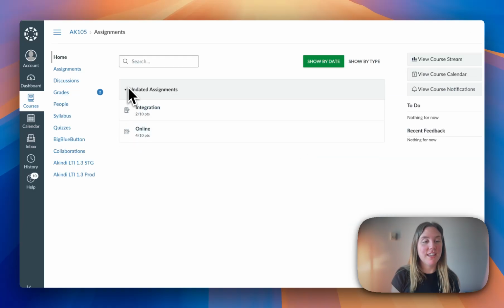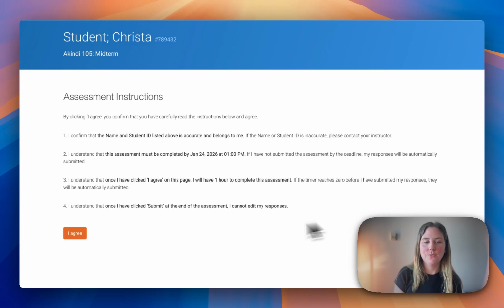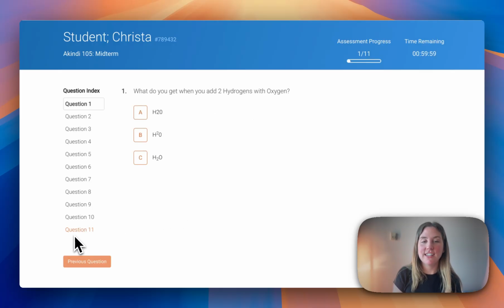From the student's end, they'll log into the learning management system and click the same Launch Akindi button that you click. Because the activation date has already passed, they'll be able to click Start Assessment. The students will be presented with assessment instructions, and as soon as they click I agree, the assessment will begin and the timer will start.